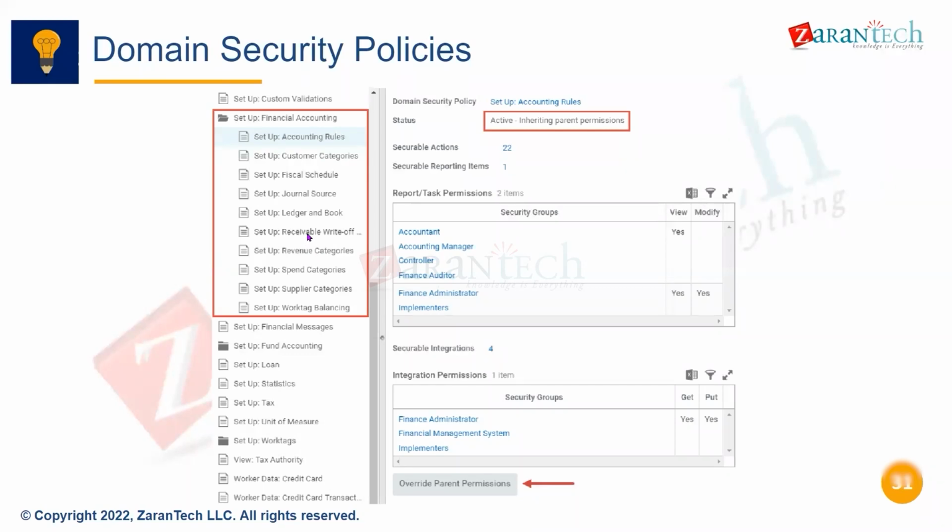And also you can see here integration permission. For any domain, we have the domain security policy. So for integration, especially for security groups, which security group will have this integration permission, whether it is get or put. So anything related to integration, you can also provide the permission to a particular domain.